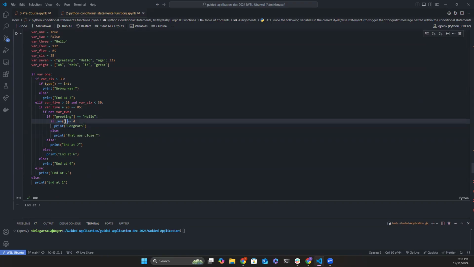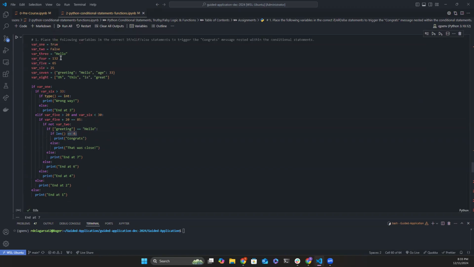The len is a length method. Whenever you pass something in here, it's going to grab the length of that item, and we're comparing the length of it to 4. So what within here is equal to 4 in length that can pass this? Well, I see var 3, which is the string hello. That's 1, 2, 3, 4, 5. Oh, that's 5 characters.